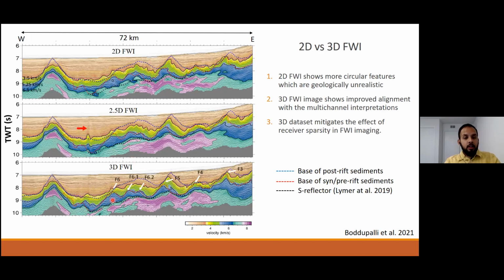So one of the major advantages 3D has is that it constrains. So this difference in the circular features is probably due to the data sparsity, that is very sparse data, and also a very small amount of data in 2D, which results in very poor constraints on the inversion problem, and results in these circular features, which are artifacts.